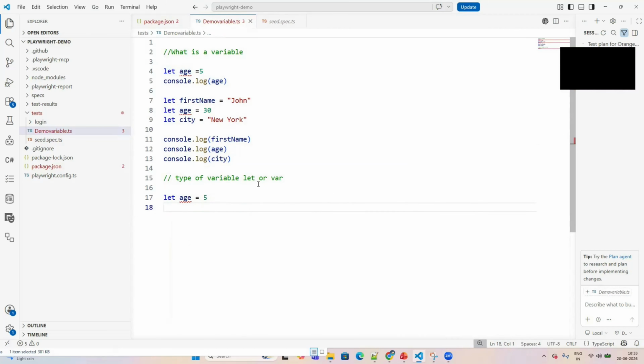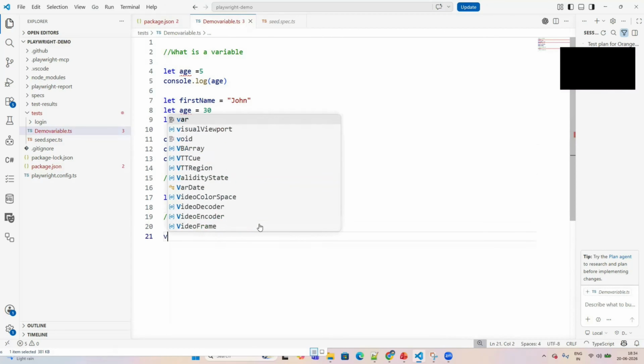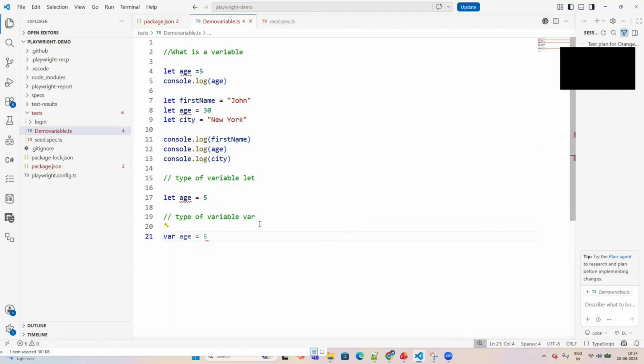When to use let and when to use var? Let is the modern and recommended way to create a variable. Var is the older way, and let is the modern way. Just remember it that way.